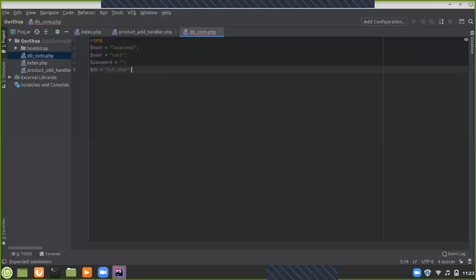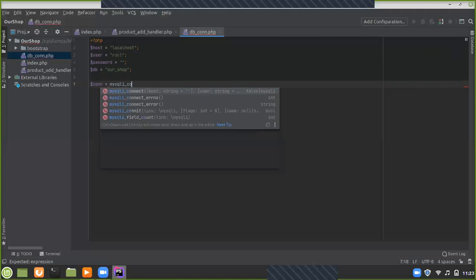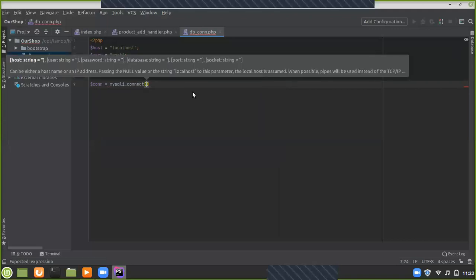Then right away, variable $connect, variable $con equals mysqli_connect. Yeah, we need to connect to the database. Then what do we need? We need the variable host, the host name. So variable $host right there.